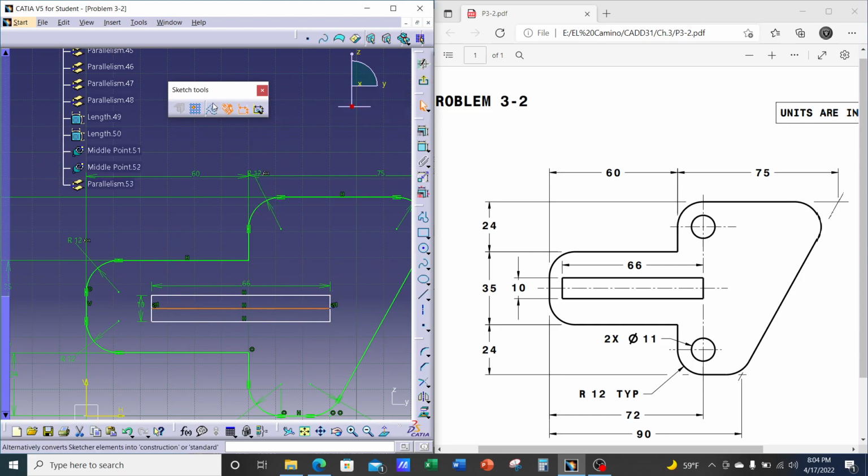And then I'm going to turn it into a construction element. It's not part of the final sketch. It's just to help us locate geometry or position or create other geometry. Click in space to deselect. Okay, so I want this line to be right in between these two horizontal lines. Notice right now it's free to move.